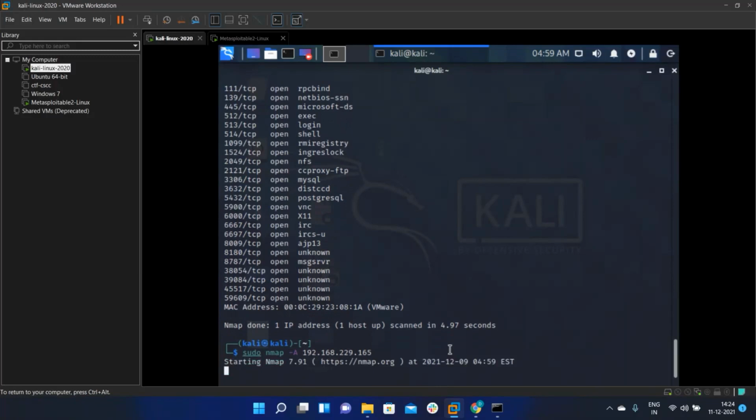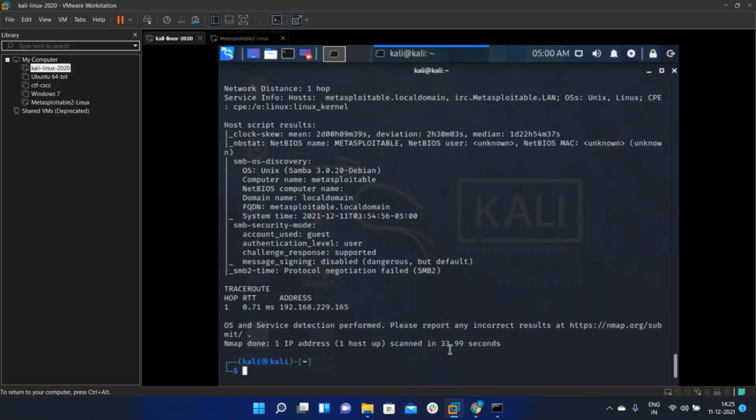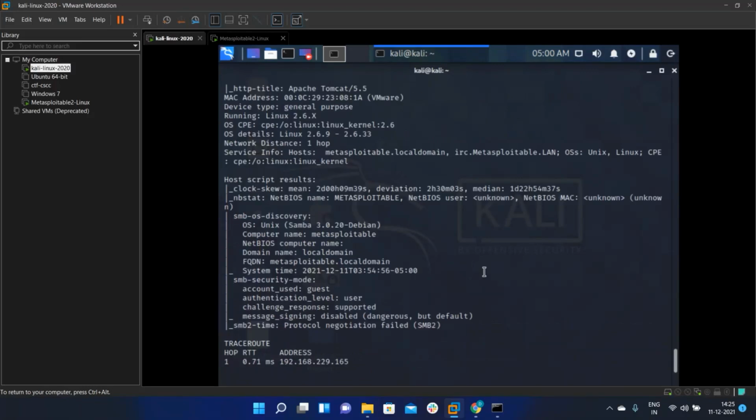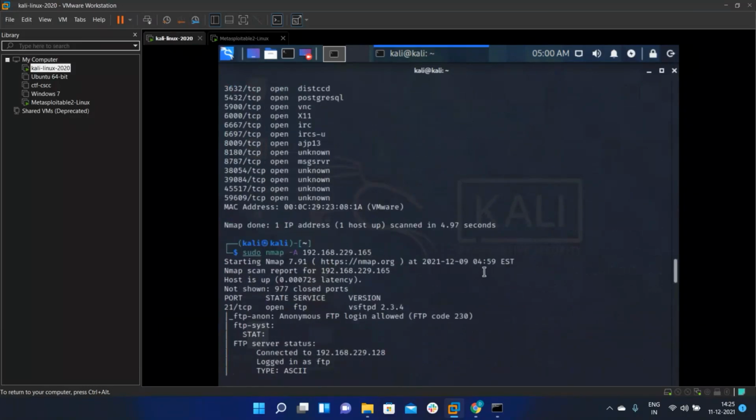But it takes some time, since it performs all the scans. It'll scan for OS, service, any domain enumeration, subdomain enumeration. Like that, it'll check. Yeah, it performed each and everything.